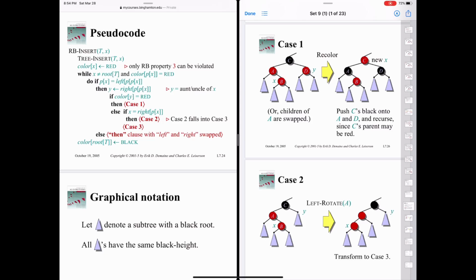Hi everyone, in this video we will study how to insert a node in a red-black tree. As you can see, I have split the screen into two halves, and on the left I have the pseudocode and on the right I'm going to walk you through the different cases.